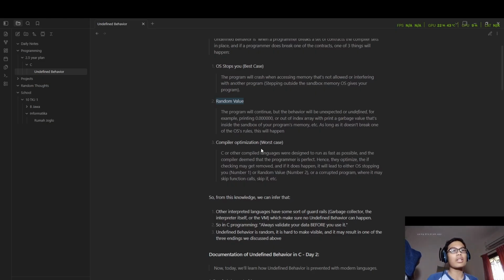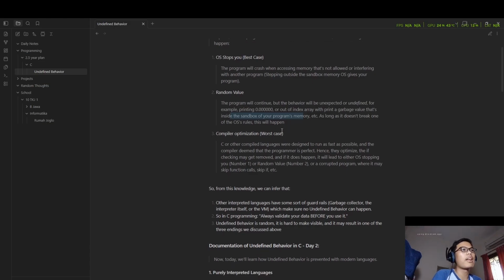The program will continue to execute. However, the behavior will be unexpected or undefined. For example, it may print 0 instead of the supposed value, or an out of index array will print a garbage value that's inside the sandbox of your program's memory, or whatever value was there before your program used it. As long as it doesn't break one of the operating system's rules, this will happen. And the third case is the worst case.